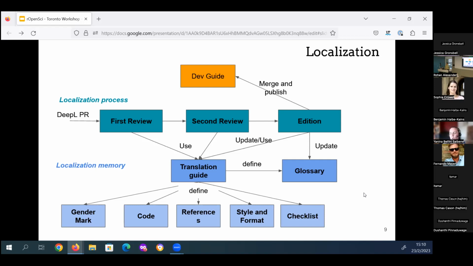So we are now developing our package that uses DeepL, the translation API. So we create a pull request with, for example, Spanish, and then we have humans, people reviewing this translation, and an editor who checks that everything makes sense and merges the change to, for example, the developer guide. It is this process here.